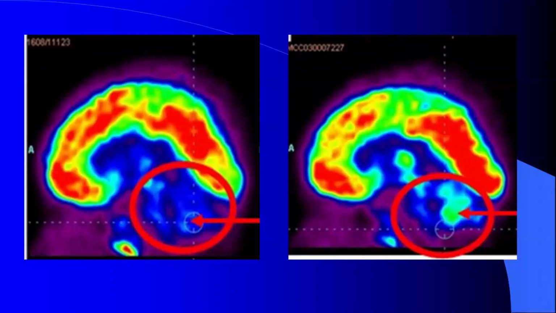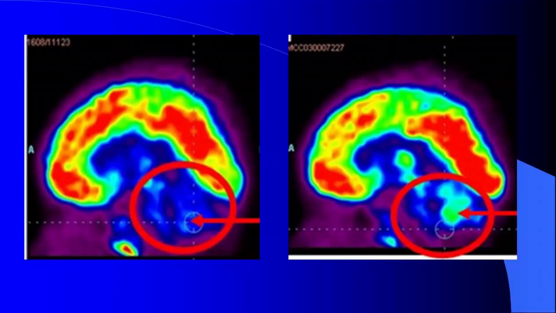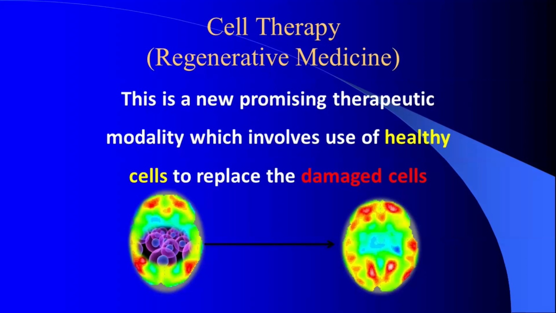On the left-hand side, the blue area is the hypometabolic brain. We are giving rehabilitation on a brain that's not functioning optimally, and then we are expecting results of a normal brain. It won't happen. But through cellular therapy, you can see on the right-hand side, the brain has started functioning again. Now, if you give rehabilitation, you are bound to get better results. So cell therapy is a promising new modality where you use healthy cells to replace damaged cells. So that's the brain damage, and you can see that there is recovery.